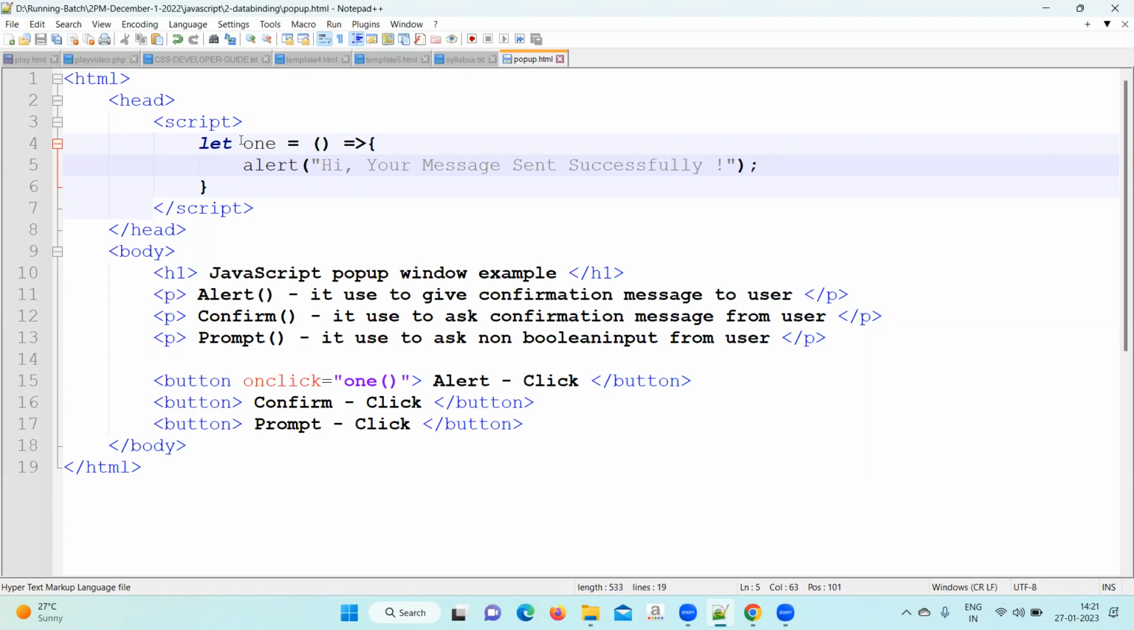Now we'll run this file directly in the browser. Since it's an HTML file, we can execute it directly.